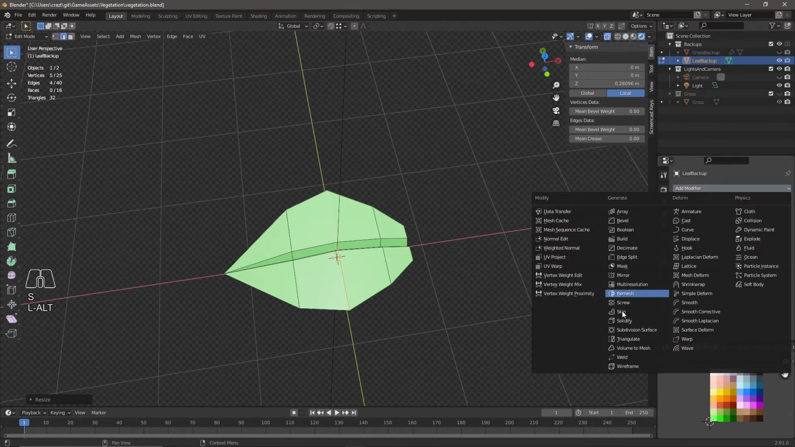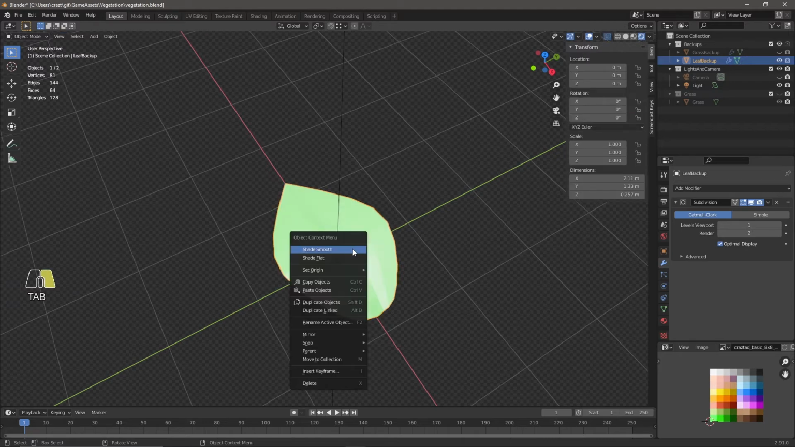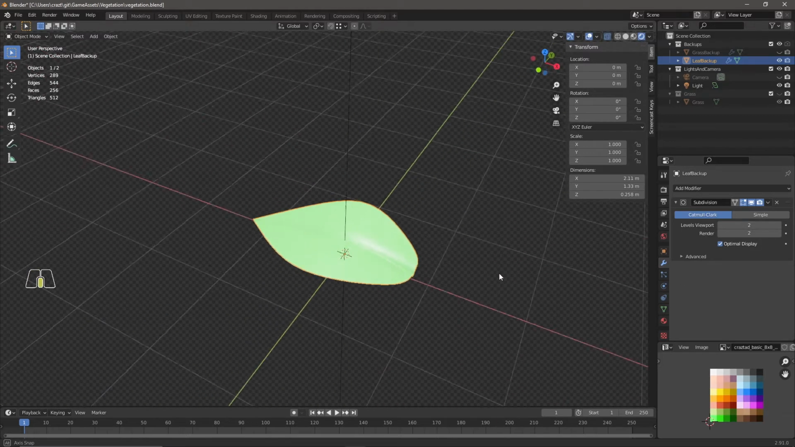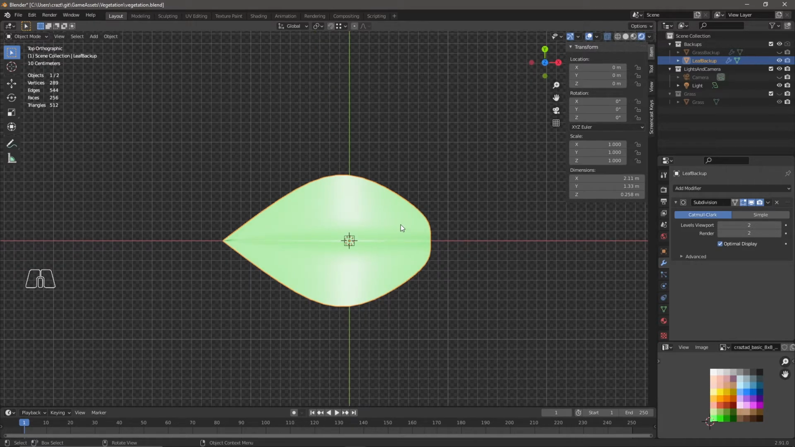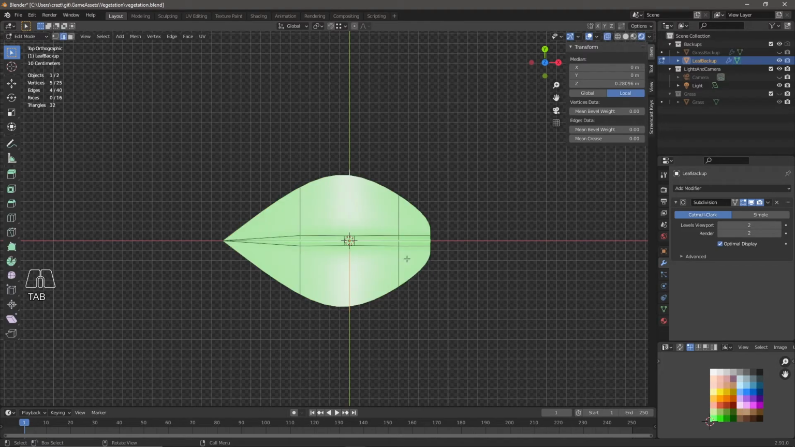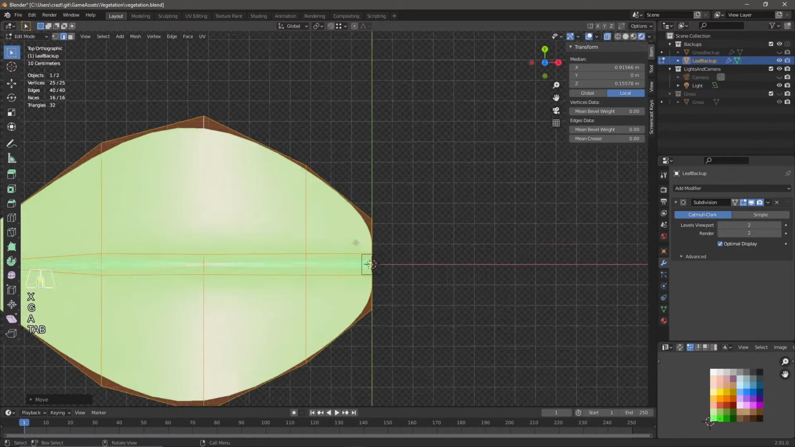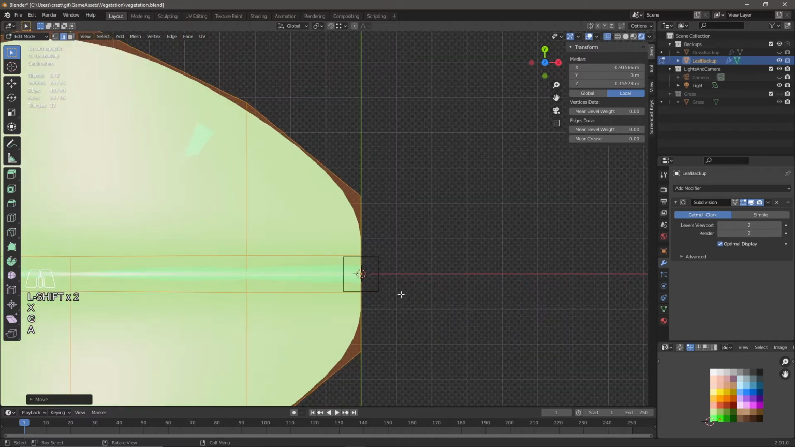Let's come in here and add a subdivision surface modifier. Let's shade it smooth and maybe bump that up to 2. There we go. I think 2 is good. And then before we do anything else, we need to line this edge up with the origin of the world here. So if we just move it along the x-axis, I think that's close enough.